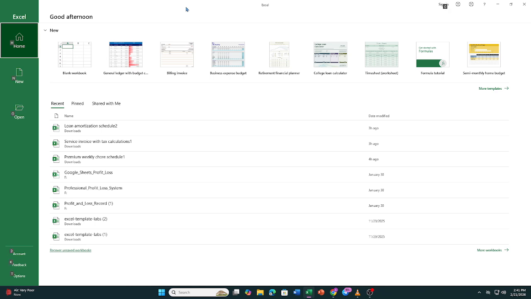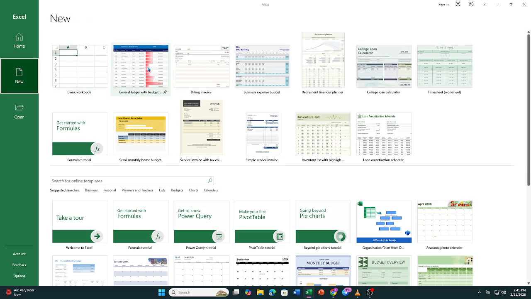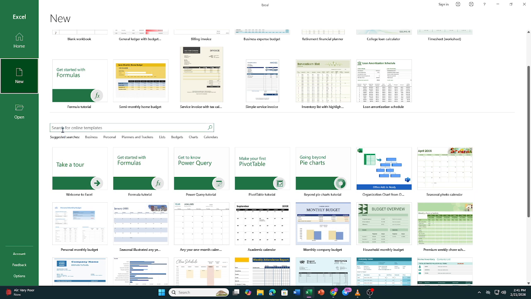Hey everyone! Need a clean professional invoice you can reuse anytime? Excel makes it super easy to build your own invoice template. In this step-by-step tutorial, I'll show you how to create a fully working invoice in Excel. So let's jump right in.